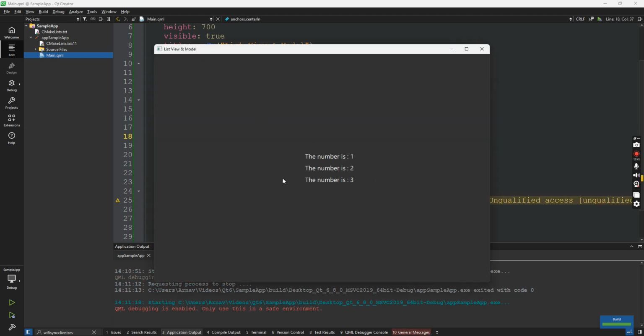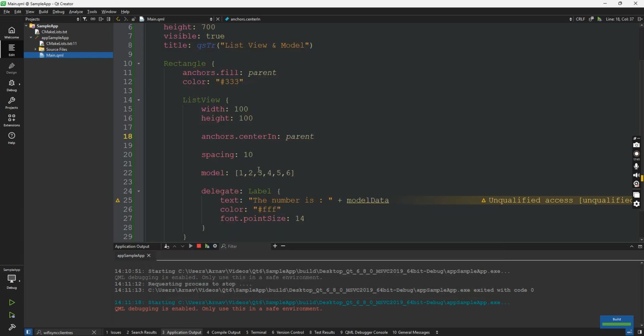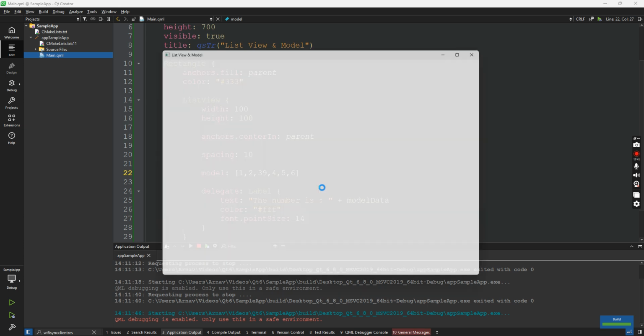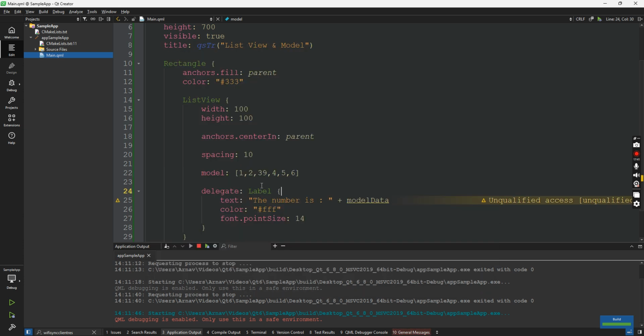Yes. See, by default, the list view does not have any background, right? But if you scroll, you'll see it has a fixed width and height, right? If you see, we are scrolling down the list, and as you can see, all the numbers are displayed properly, right? So if you change this thing, like if you say 35 or 39, the data will change, right? Let's see. Also, let's try to remove this warning here, right? So yeah, you see the list is updated.